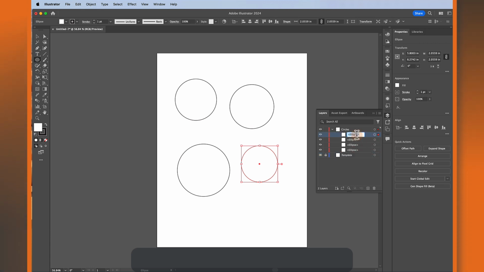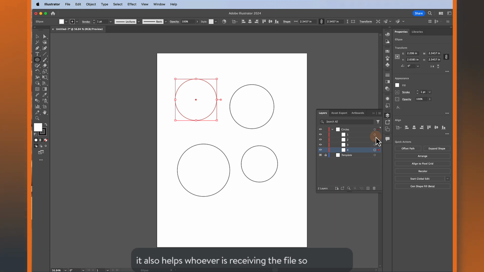It's best practices to name all of your layers and organize your work. It's easier to find things, and it also helps whoever is receiving the file so that they can find things.